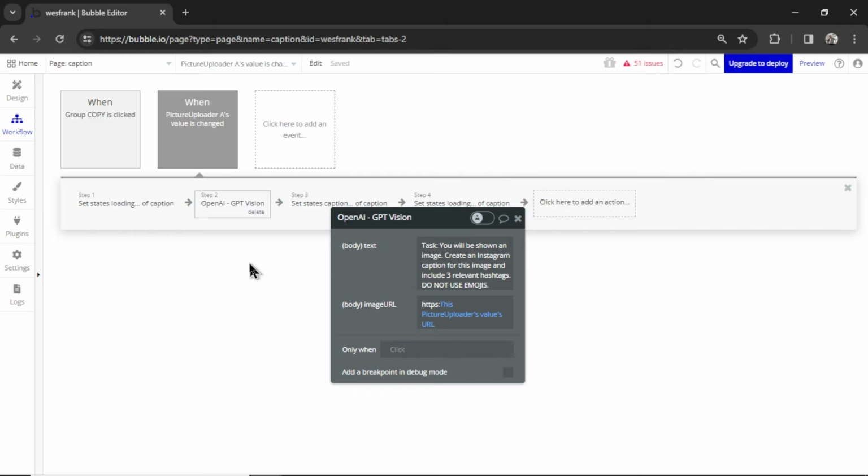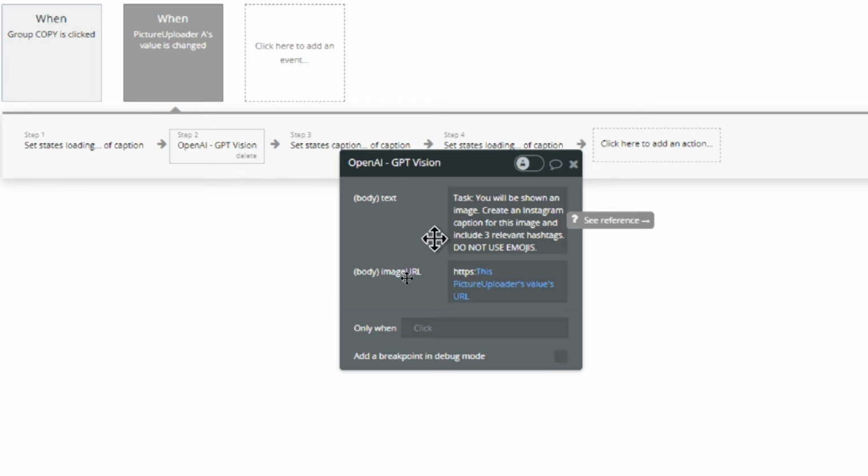Then we use the GPT Vision call and we prompt it like a custom GPT. I wrote: task, you will be shown an image. Create an Instagram caption for this image and include 3 relevant hashtags. Do not use emojis. I think GPT-4, when it hears Instagram caption, it thinks tons of emojis. So all of my results have tons of emojis. I don't really like them, so I'm adding this in. You could remove it.